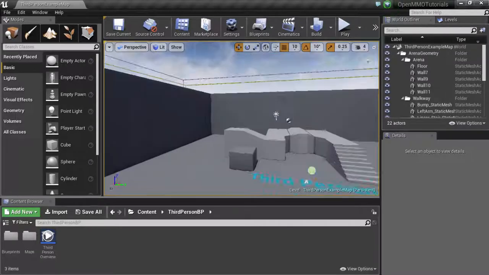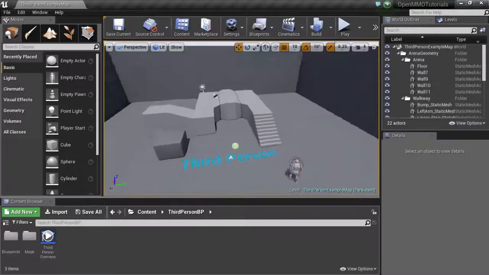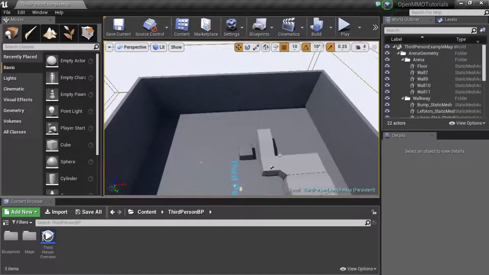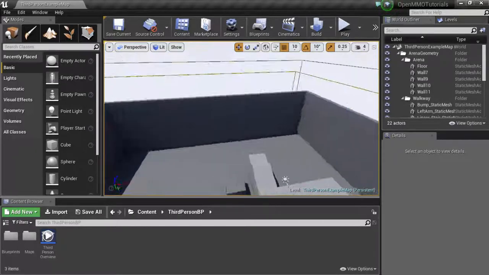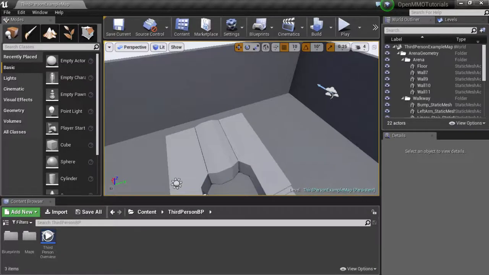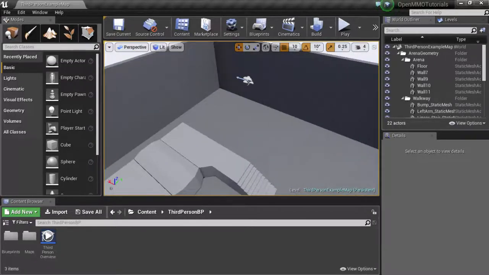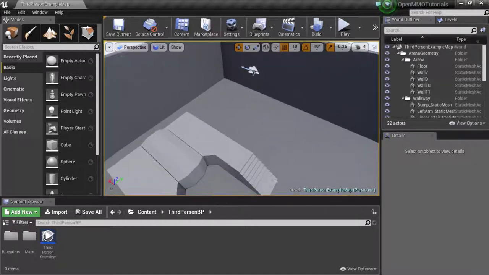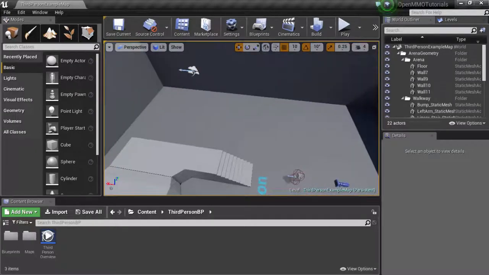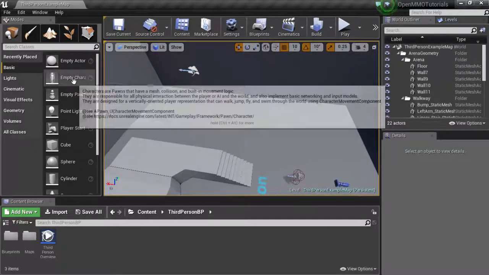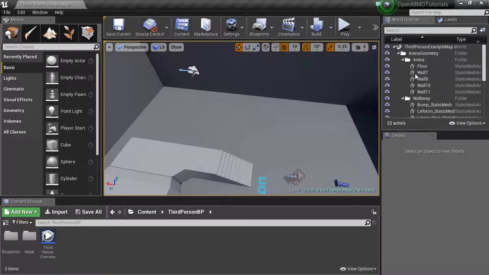Alright, so now we're in the empty third-person project, and this is what we begin with. Keep in mind, I'm running 4.16.1, and I know 4.17's out, but it's still brand new, and Unreal's already talking about 4.18, and 4.17 still has compatibility issues with some of the plugins and content that's released in the marketplace. I think they need to fix that before they move on to 4.18.